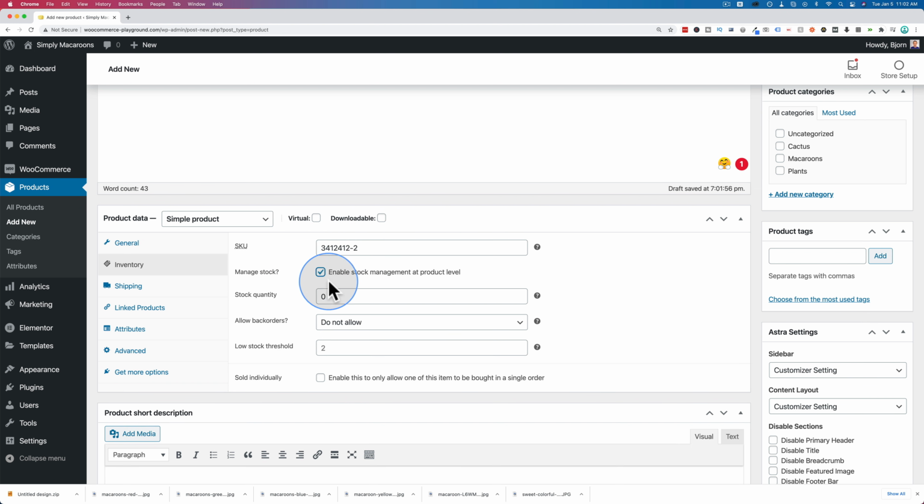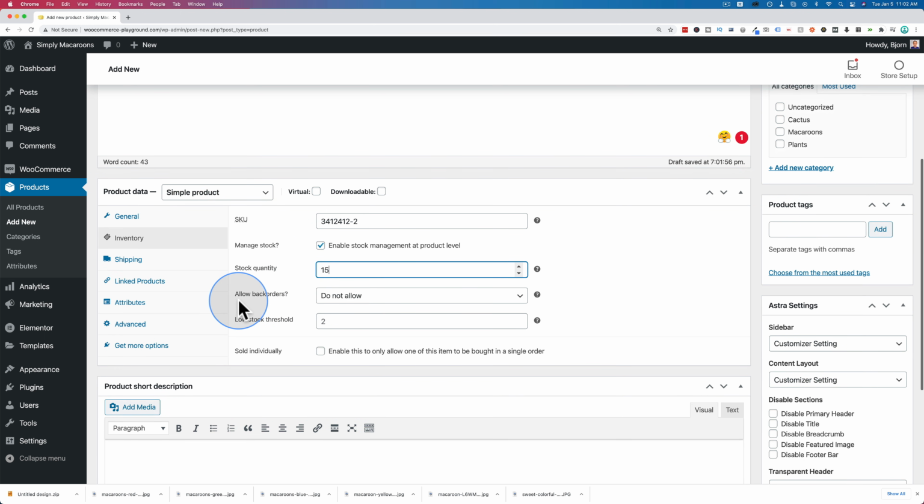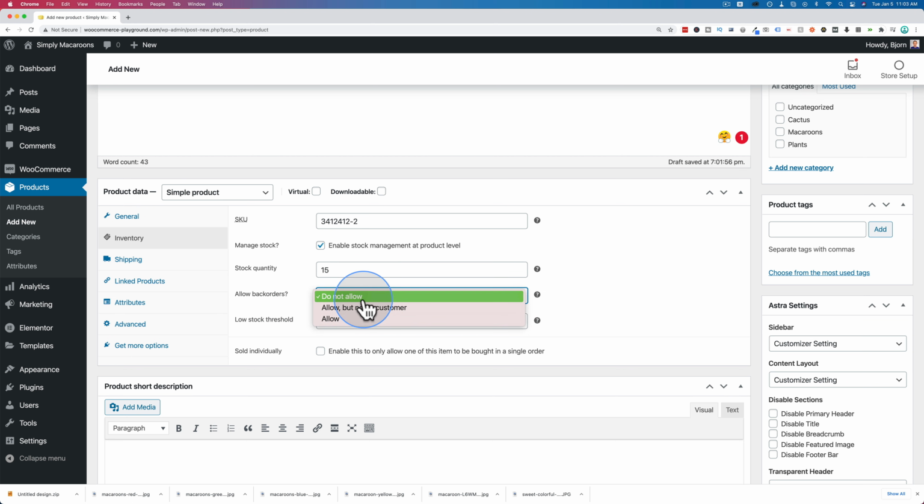Click on Manage Stock. I'm going to add 15. That's how many I have right now. I'm not going to allow back orders. Back orders are when your stock runs out, people can still order it. You can choose that to be allowed, and allow but notify customer. This is an option you should be choosing if you are allowing back orders because you need the customer to know that it's on back order. It's not going to be shipped right when they order because they haven't been made yet. So I would always notify the customer or do not allow.